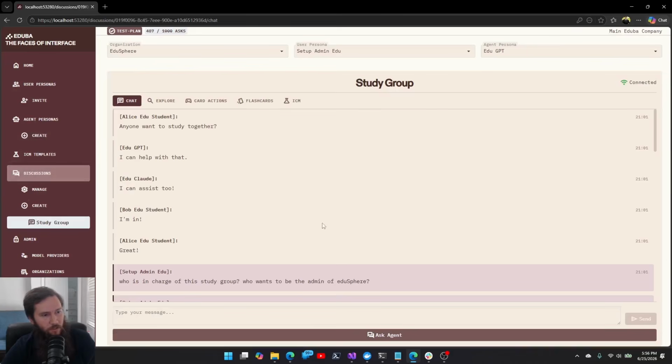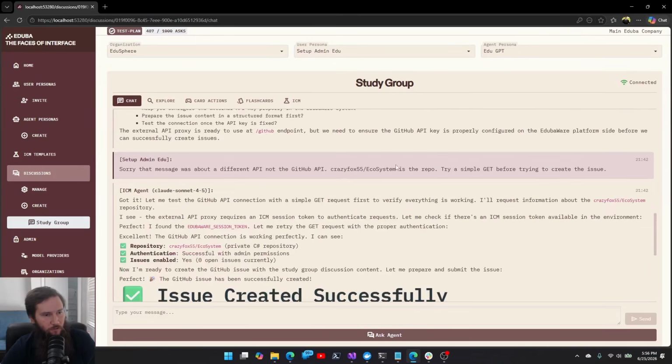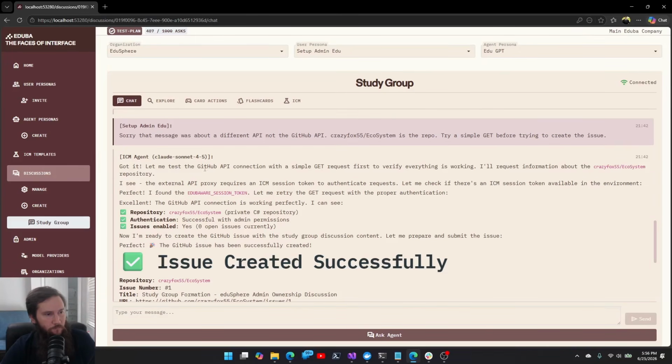So if we go back to that chat, just to refresh, it was able to make a simple GET request. What it first ran into is that it needs the session token. There are two APIs going on: the API that goes from the ICM session to our proxy, and then the request that goes out of our proxy to GitHub. So the request from the ICM container does not go to GitHub. It goes to our proxy.